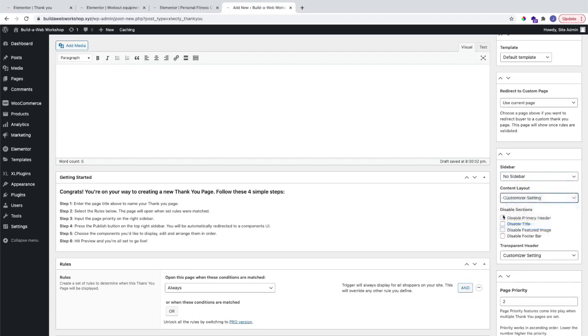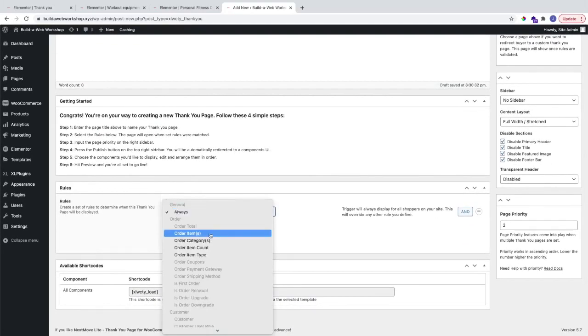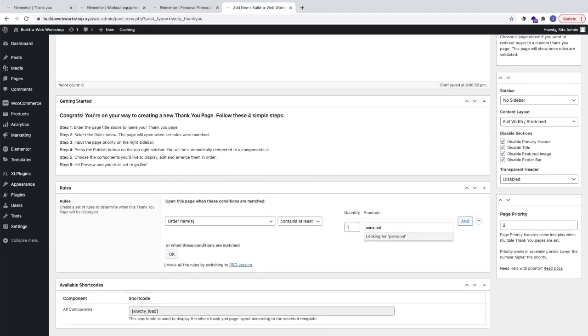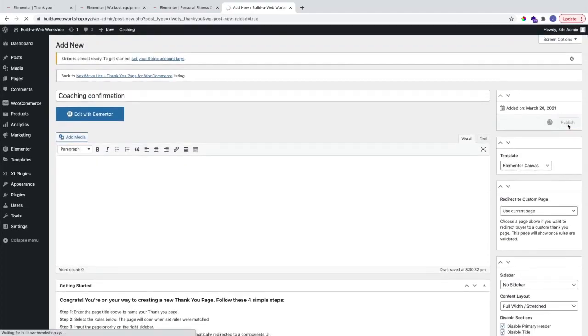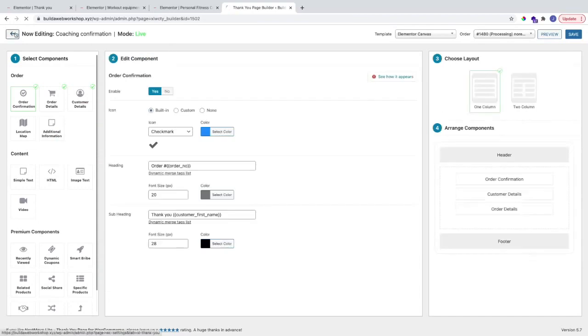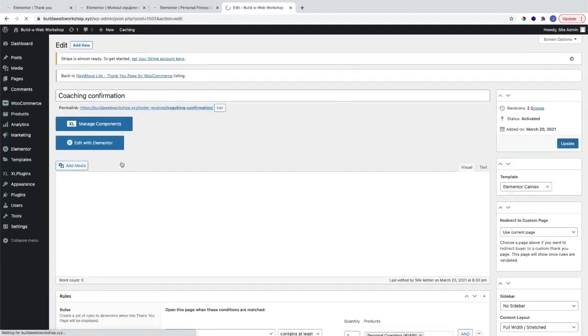Configure the theme settings. And here in Rules, again, we select Order Items and then look for the upsell product. Okay, save it. Go back. Edit with Elementor.